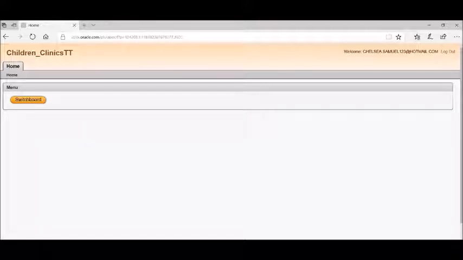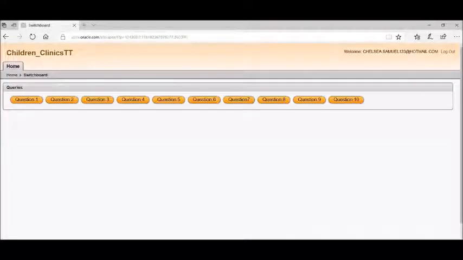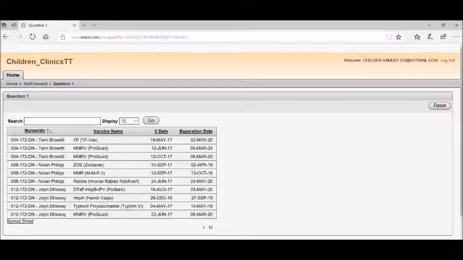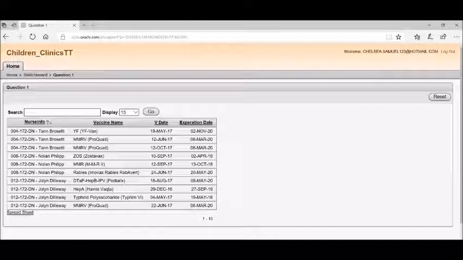Firstly, I am going to go on to my switchboard page, which will show all the different queries. Each button will show data results based on queries which I have done. Question 1. This query will show the nurses' names that give vaccines, and you can see it here. It will show the date the vaccines were given. It will show the expiration dates of the vaccines, and it will be ordered by the expiration date itself.